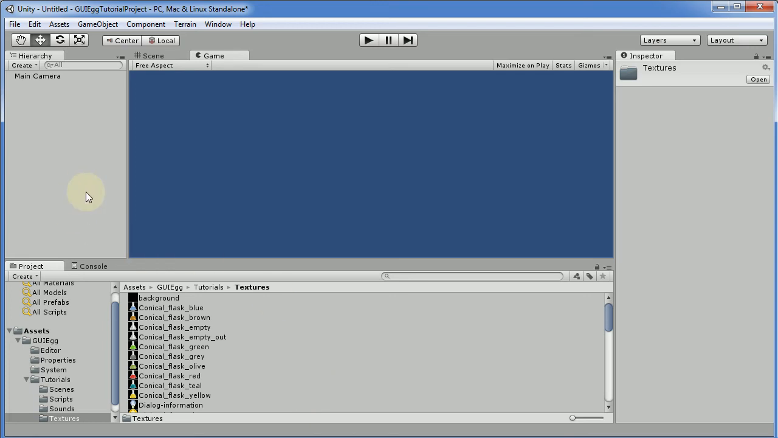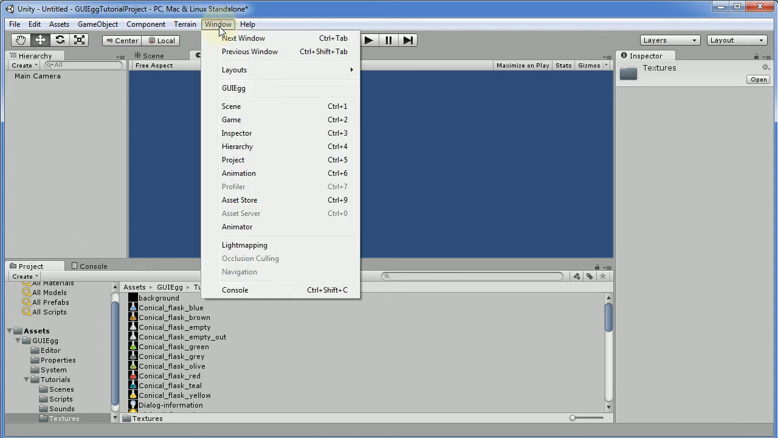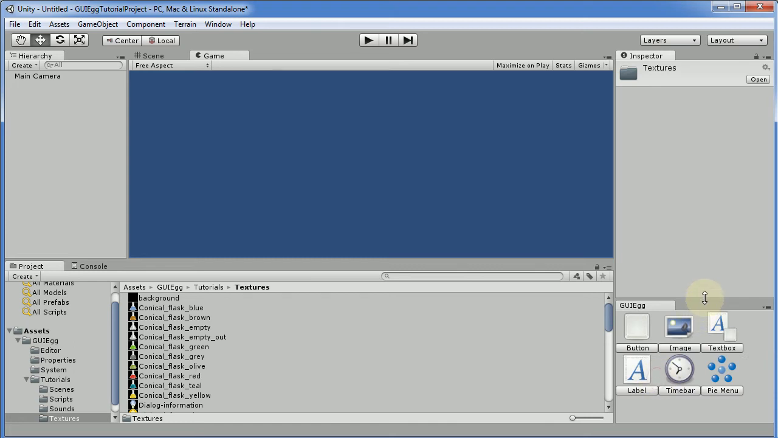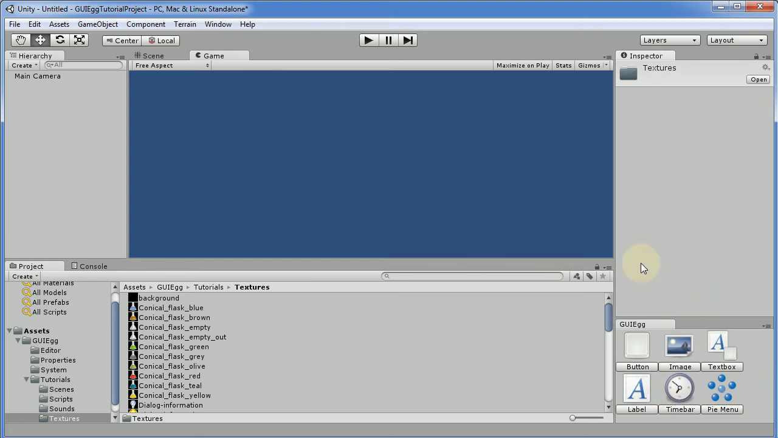Okay, so to show you how easy this is, let's go to Window and open up the GUIEgg toolbox or palette. I'm going to drag it down to the bottom right here. If I click on any of these boxes or images, the related widget will appear in the hierarchy of my scene. So we start off with an image, nice and simple. This white box here is being rendered in the game mode, and I'm not having to press play. It's just being rendered in the editor.